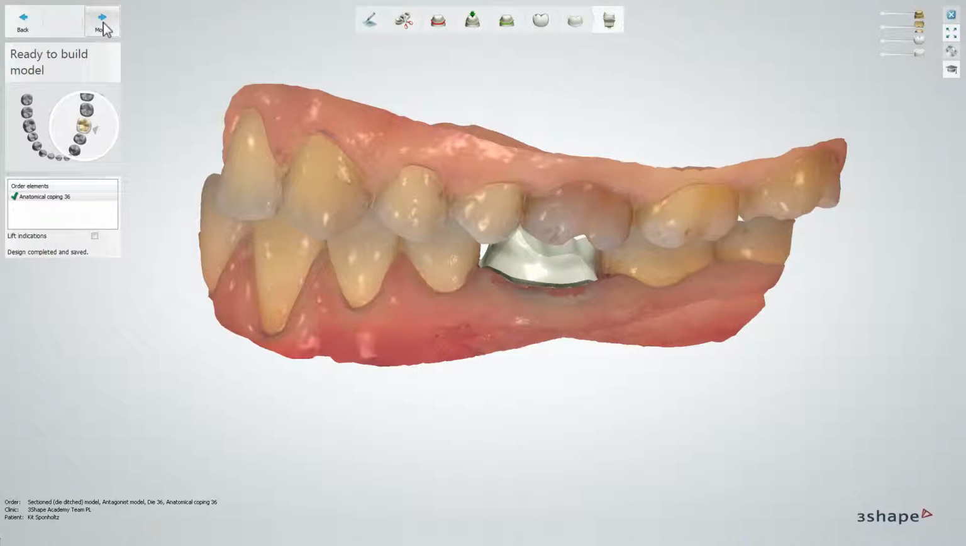When you have finished designing the anatomical copying, you can go straight to the Model Building process by clicking Model, or close the Dental Designer to save your design.